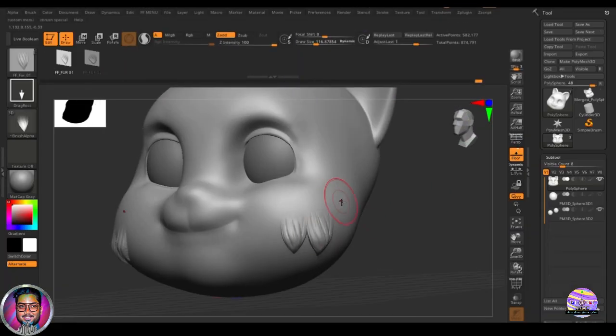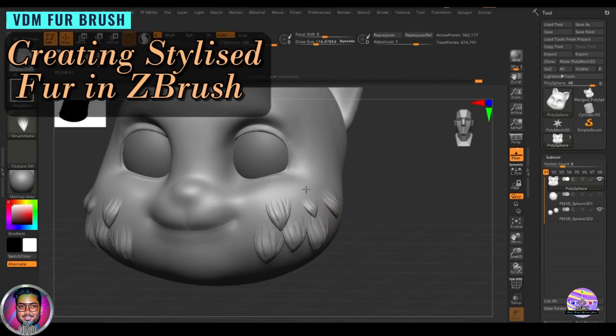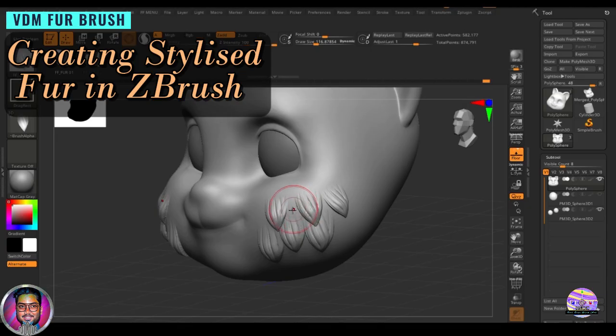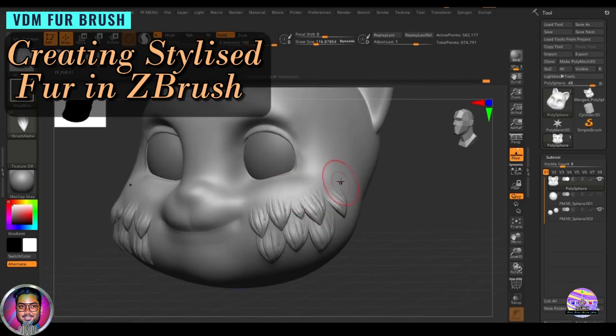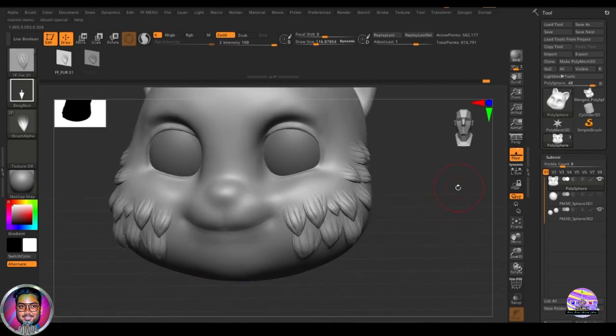So friends, today we'll be learning something very special in ZBrush. As you can see, this kind of fur sculpted on the characters where we need to create certain detail of hair or fur. We can create this very easily by creating something called the VDM brush.